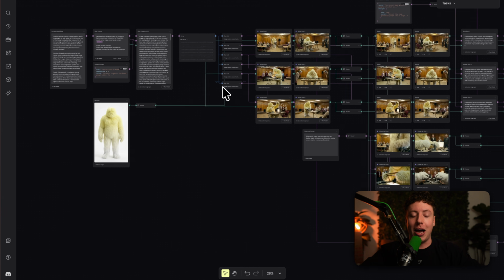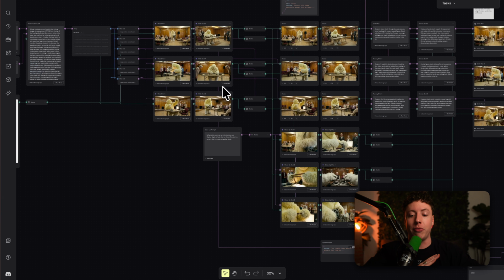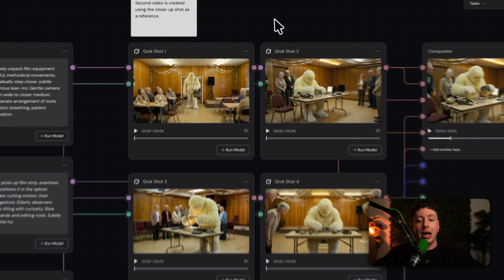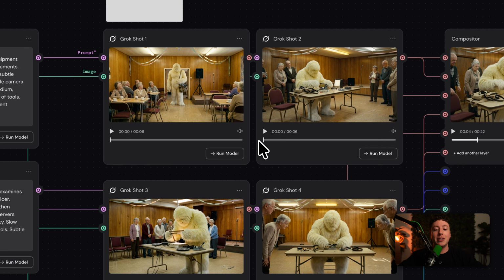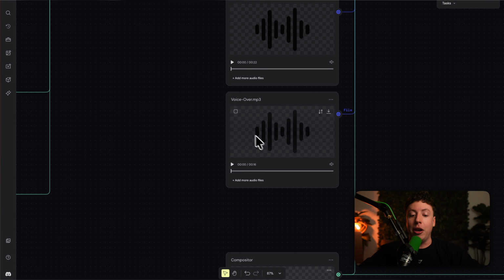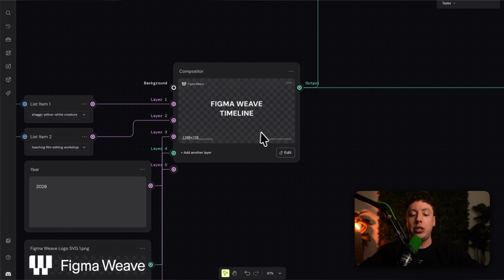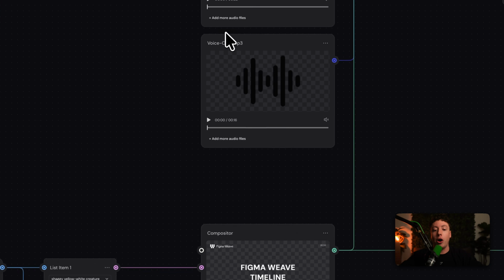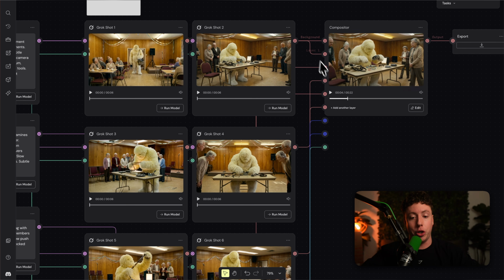As you can see, I've already generated a bunch of shots of our character. I've turned those shots into videos, and I've also added some audio layers. So I've got some background music and the voiceover, and I've also generated an overlay with the Compositor node that serves as an image that we have all dragged into our Compositor node.